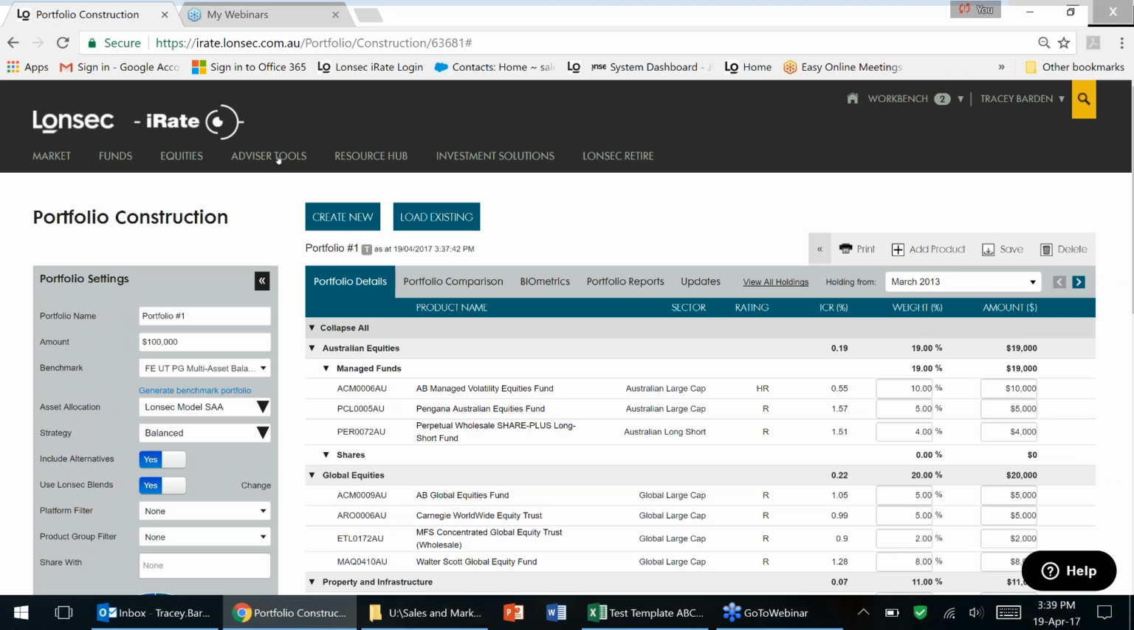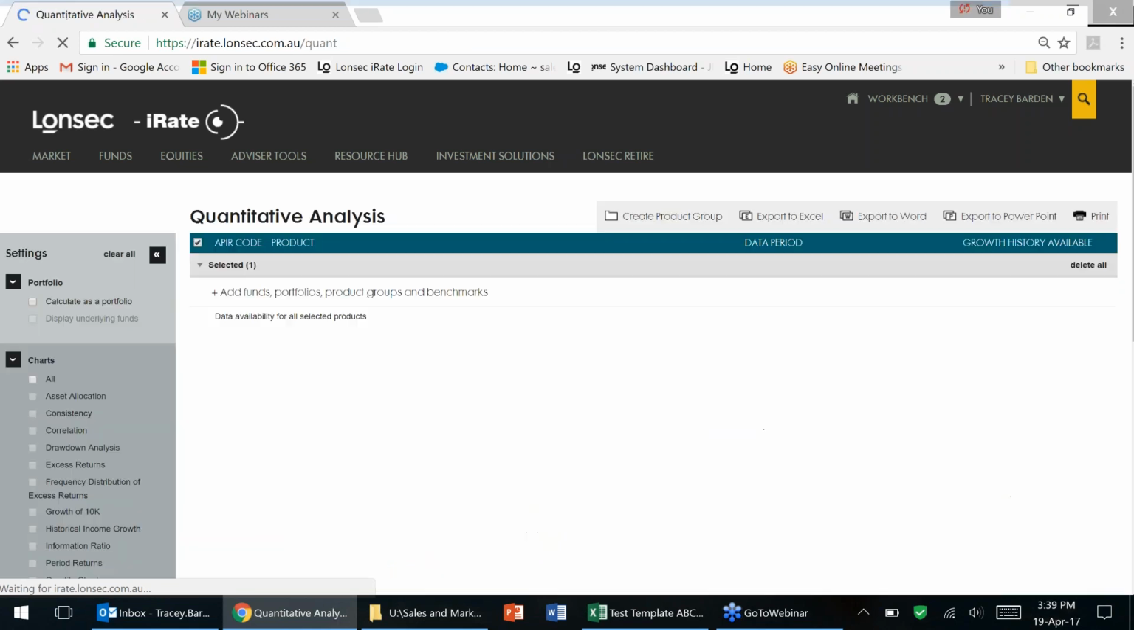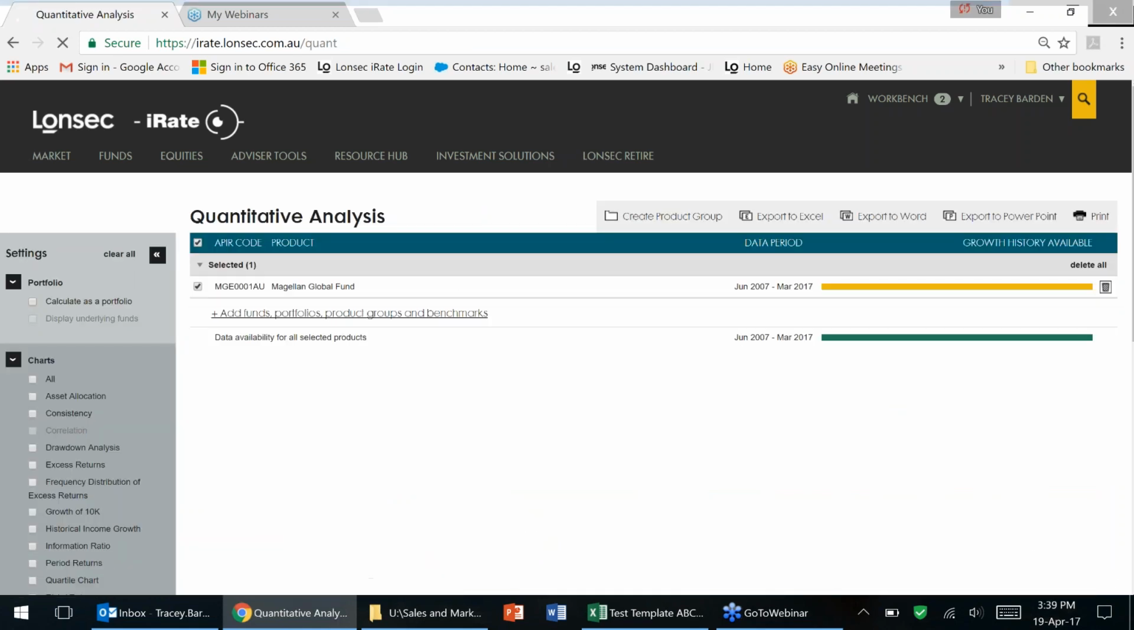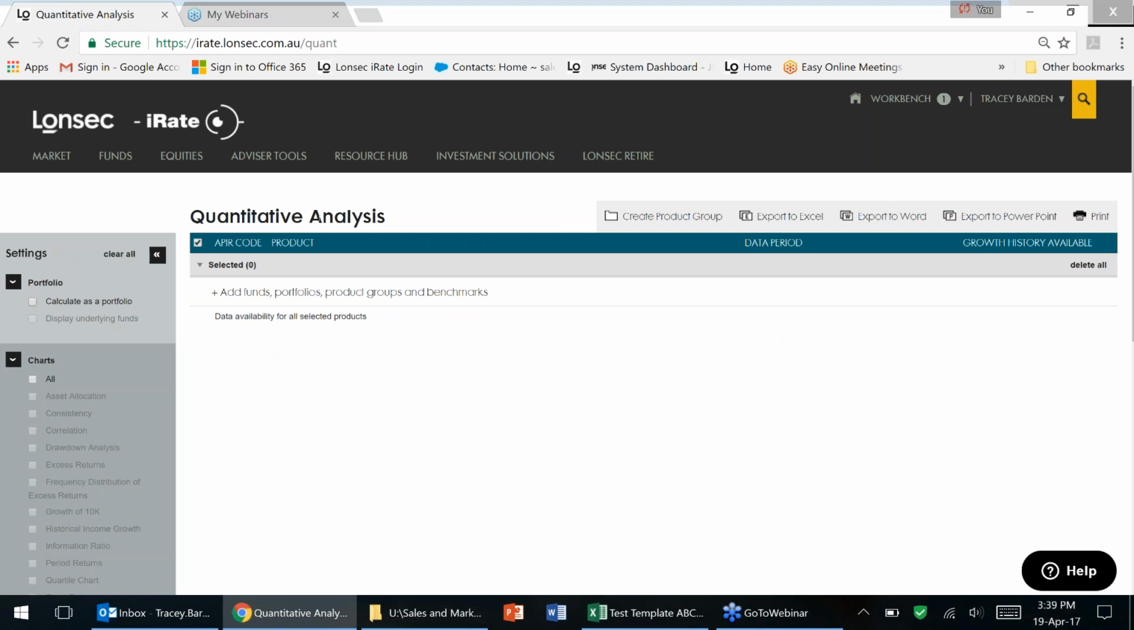The next part of the site I'm just going to quickly jump into is our quantitative analysis. This is a really, really useful part of the site if you want to do your performance charting, and if you want to run one of our 14 or 16 different performance charts. You can also calculate them as a portfolio, or you can do them with the underlying funds. I'm just going to delete this. So this is what you'll see.